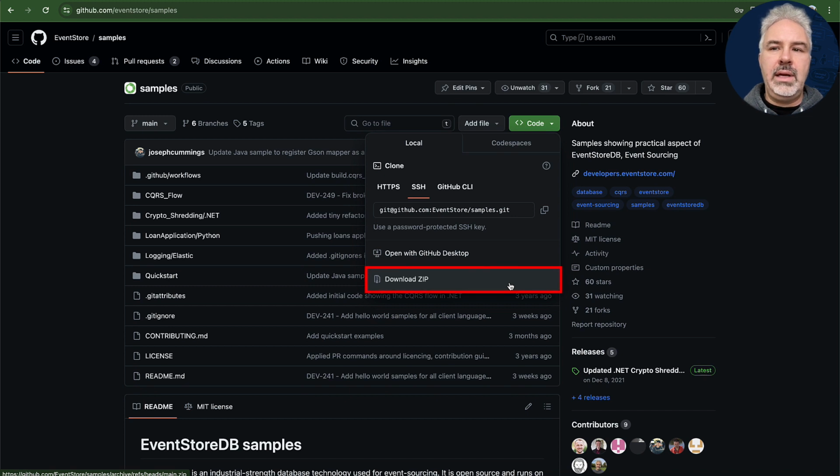You can download and unzip a file containing all the sample code. Use this option if you are unfamiliar with Git or do not have the Git command line interface installed on your system. Download the file and unzip it into your Documents folder.